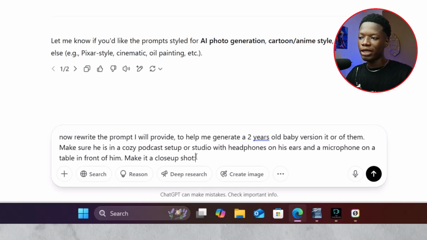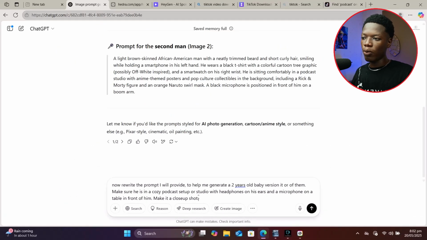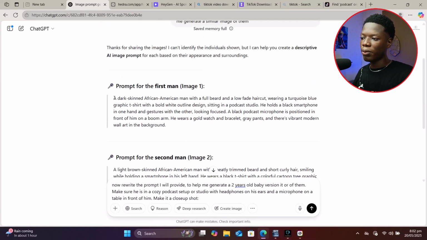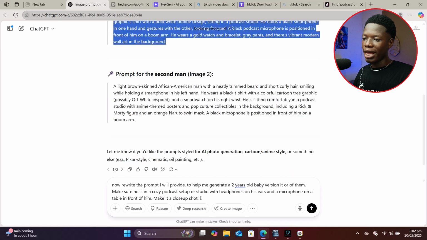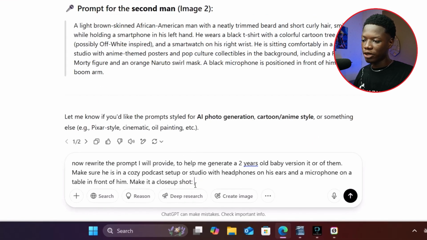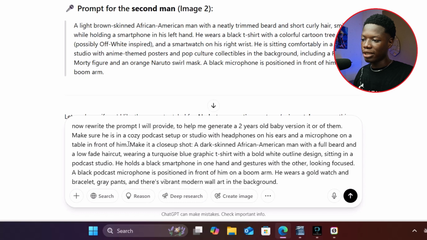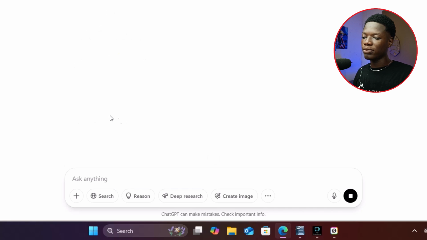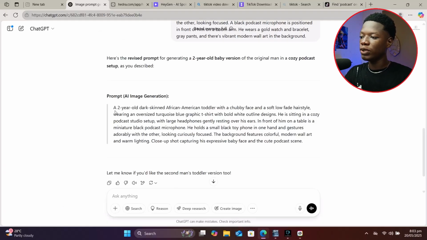Now, this particular prompt here is going to help us alter the prompt ChatGPT just generated into a baby version of it. So what you want to do is go up right and copy image 1, which is going to be for the darker skin guy, as you can see right here. Copy it like this, come to the prompt section, which is the description box, and paste it in here. That is right after make it a close-up shot, and click this arrow right next to it. Now as you can see, it is done giving us the 2-year-old version of the prompt we entered earlier. That is for image 1. Now let's move on to image 2.